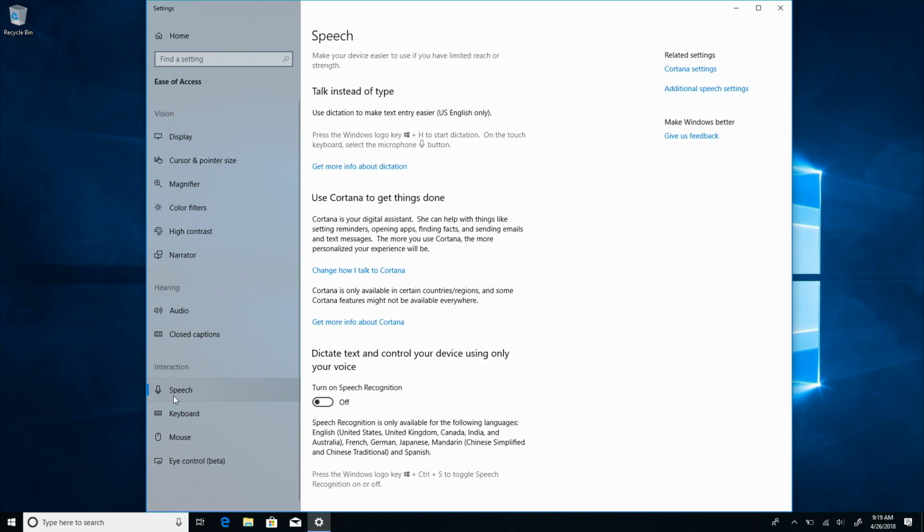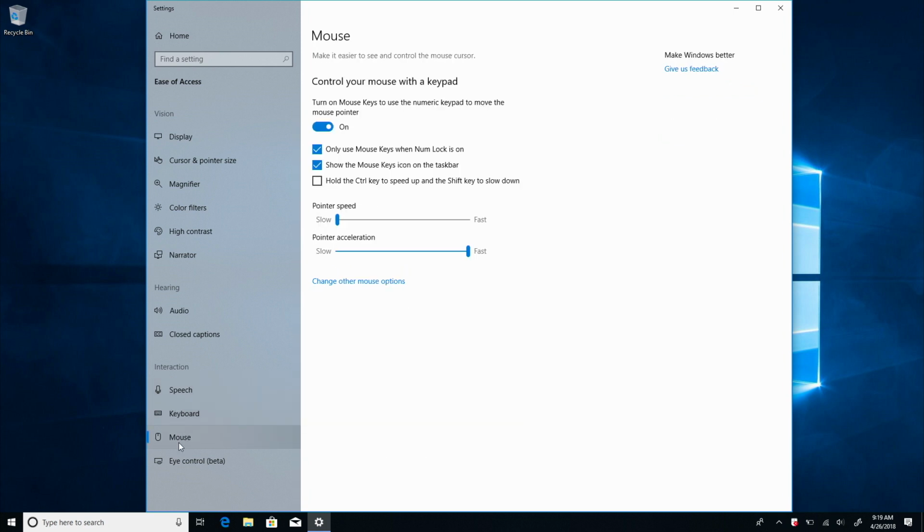The Speech page now brings together speech features from across the operating system: Cortana, dictation, and Windows Speech Recognition, so they're all available in one place. If you're a Mouse Keys user, the Mouse page now has some more options like pointer speed and acceleration.